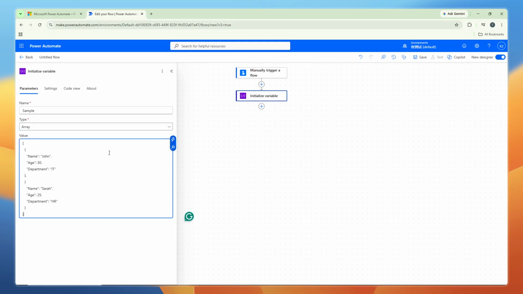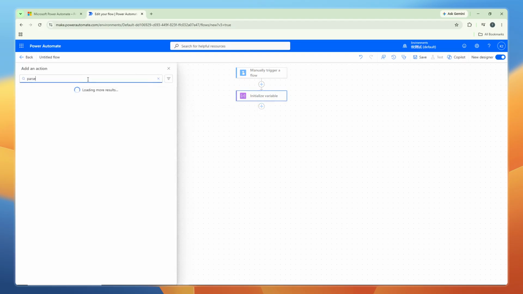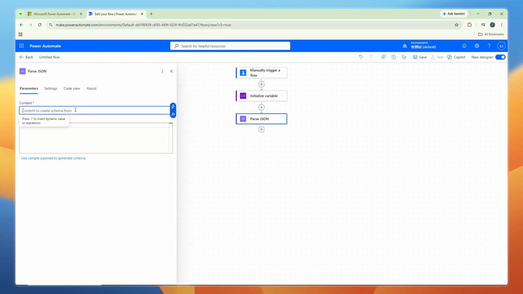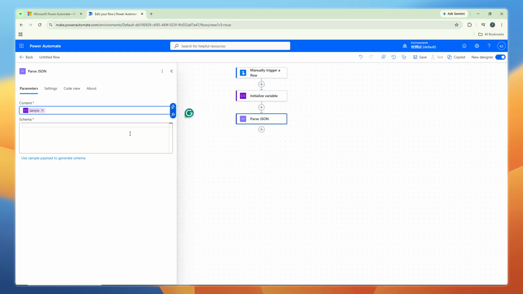Next, click the plus icon again and search for parse.json. Then click on it. This action is crucial because it converts your array data into a format that Power Automate can easily work with and filter. Click on the content field, then click the thunder icon that appears. From the dynamic content menu, click on the variable name you created earlier. This connects your array to the parse action.